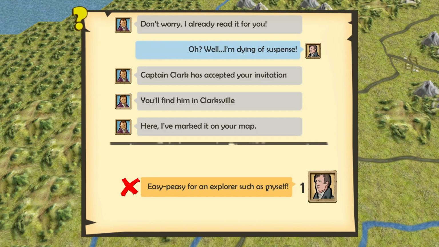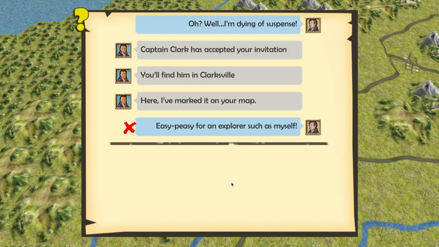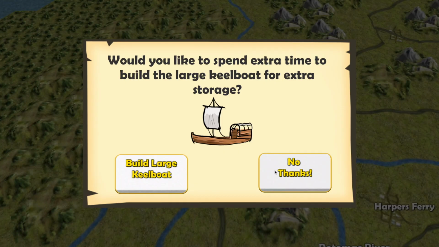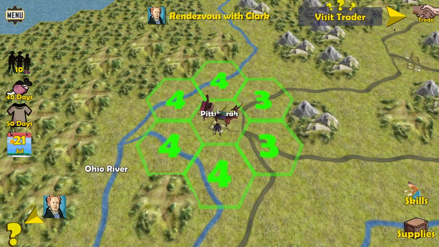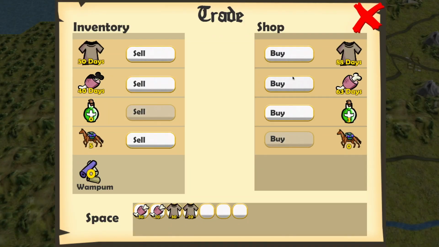Great, it seems we've gotten a letter from Clark, and we're going to meet him in Clarksville. Before we go, I'm going to do a little trading in town. I simply click the trade icon in the upper right-hand corner. We'll get some food, and we'll get some clothes.